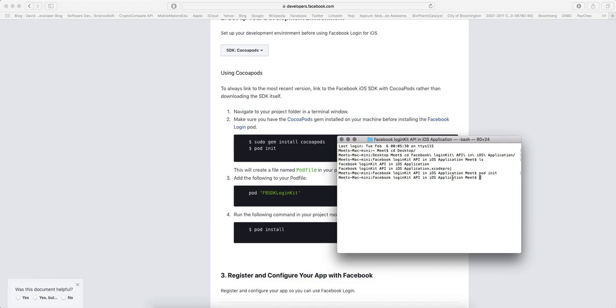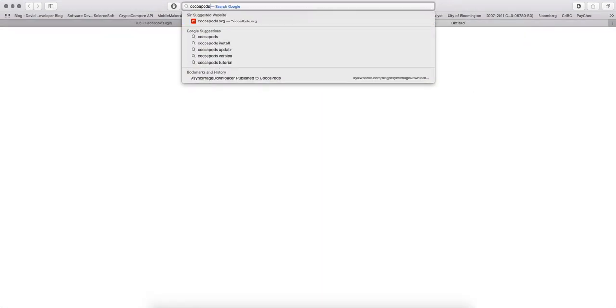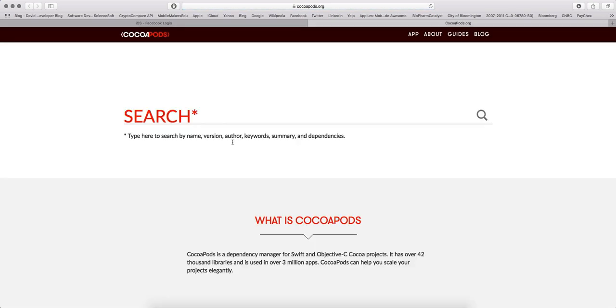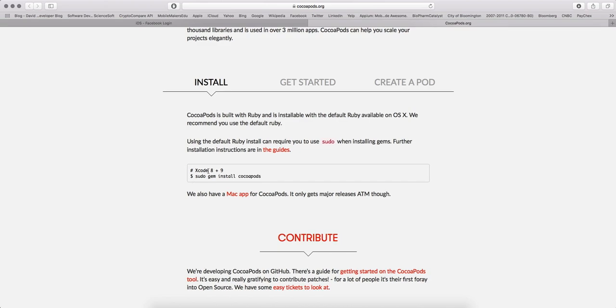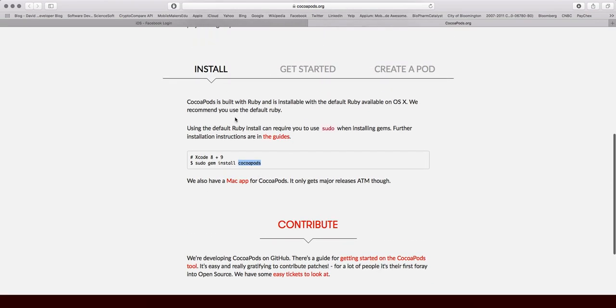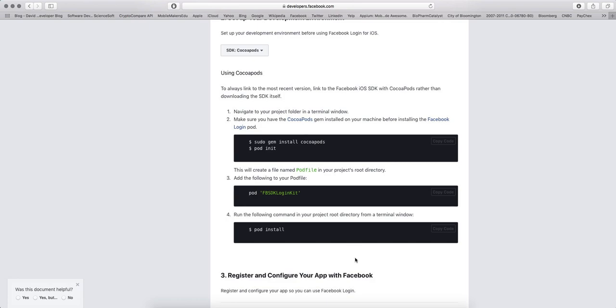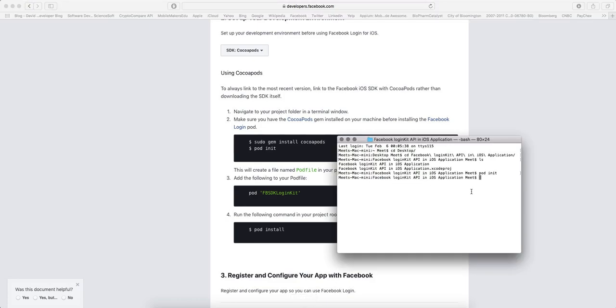By the way, if you don't have CocoaPods installed in your machine, you can go to cocoapods.org, and it's very easy to install. It gives you option here. If you already have Xcode installed, you can do sudo gem install cocoapods, and this will install CocoaPods in your Mac machine. So back to our command prompt.